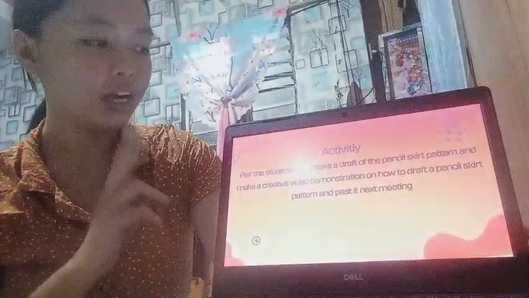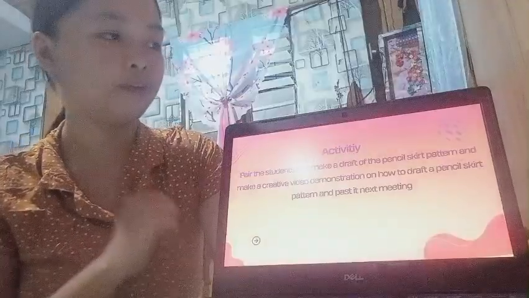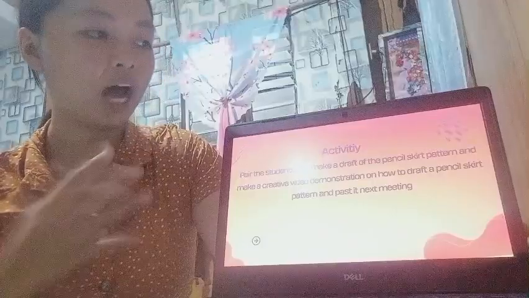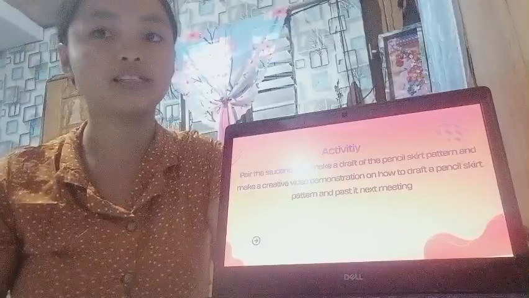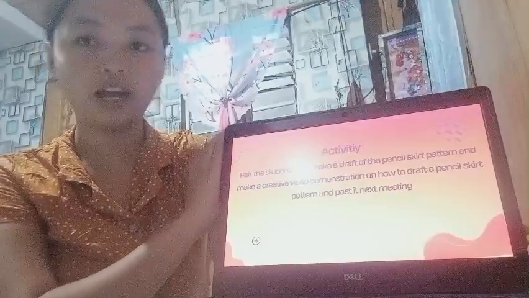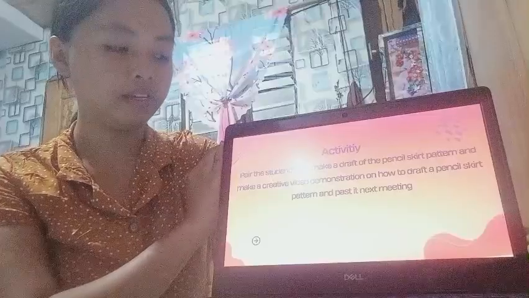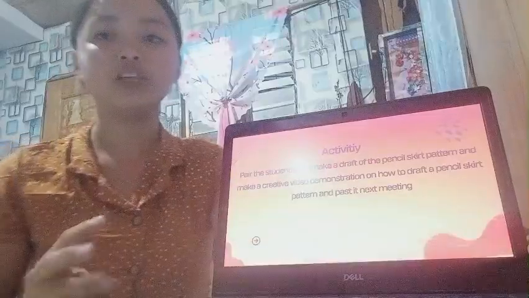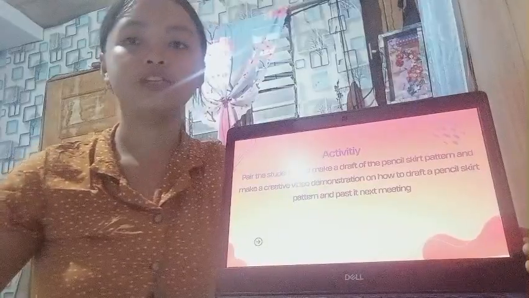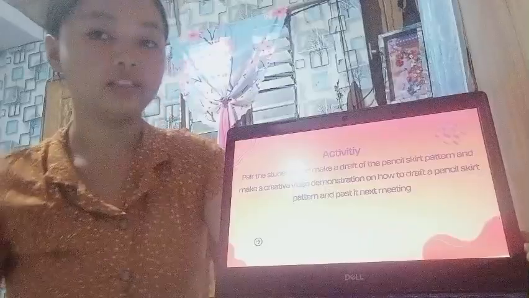Okay, pencil skirt, so next we're going to have an activity. I'm going to pair the students into two and they will make a draft of a pencil skirt pattern. After that, they will create a creative video about how to draft a pencil skirt and pass it next meeting. They're going to present the video that they make in making a pattern. But first, you are going to do the pattern here in the classroom. Then after this class is done, you're going to create a video of it.